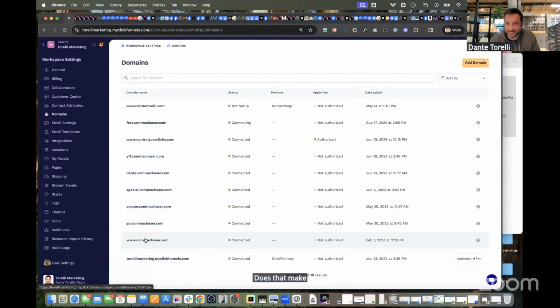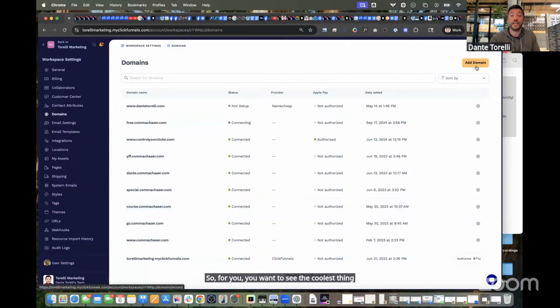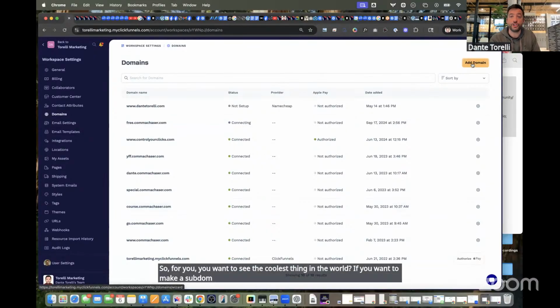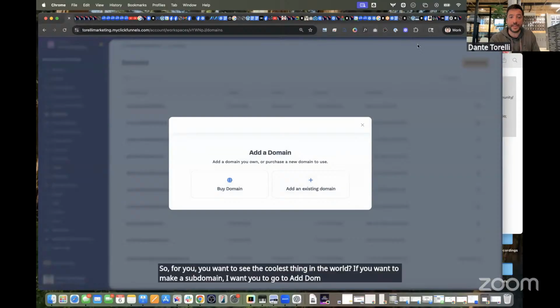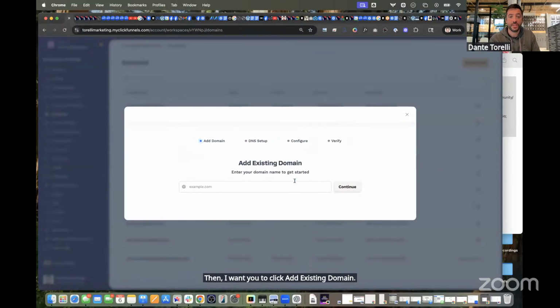Does that make sense? So for you, you want to see the coolest thing in the world? If you want to make a subdomain, I want you to go to add domain, top right. Then click add existing domain. Then right here, type out your subdomain.